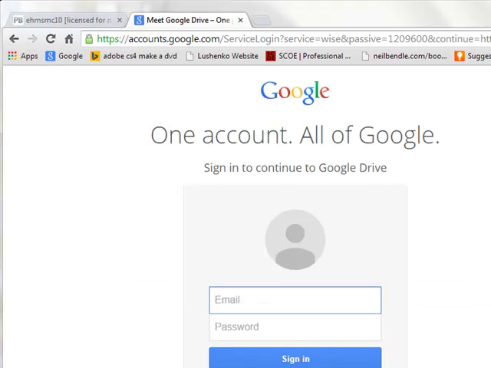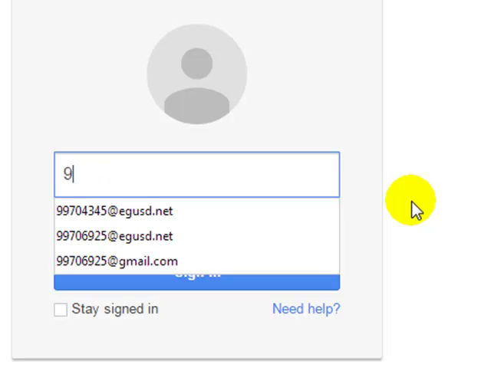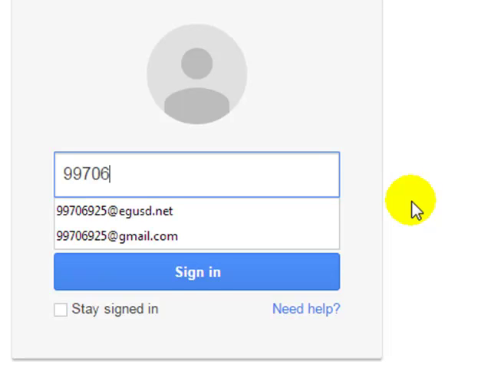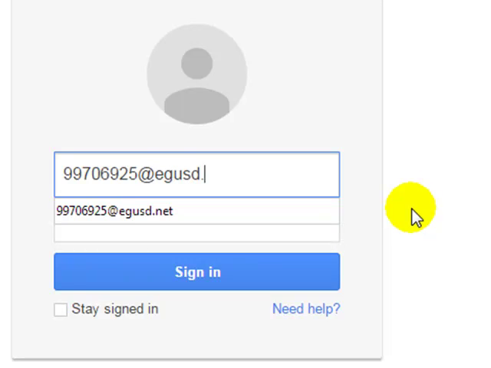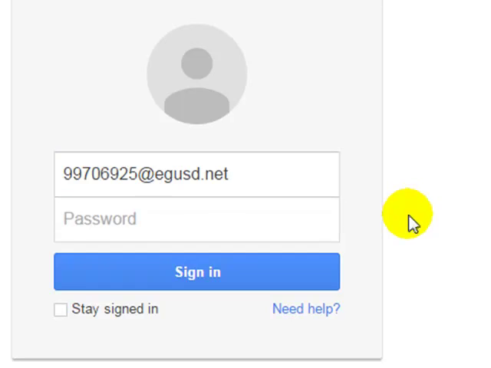And it's going to ask you to log in. So everybody in our school district has been given space on Google Drive. And so what you do is you'll put in your student ID number. Like I'll do maybe this one. This is not you, but you can figure it out. And then it's at egusd.net. So that's going to be your username.